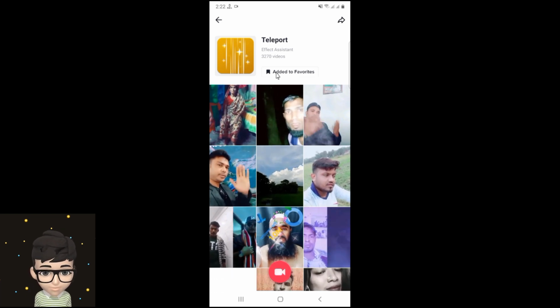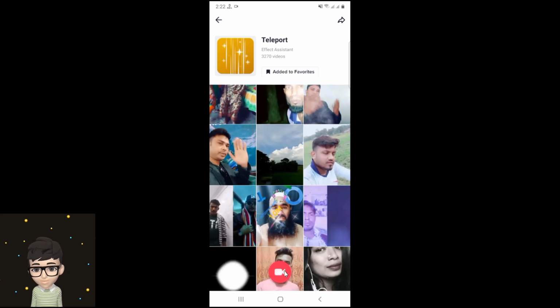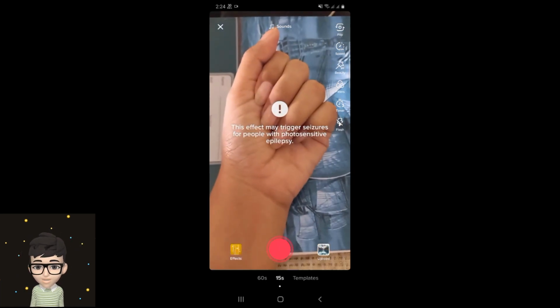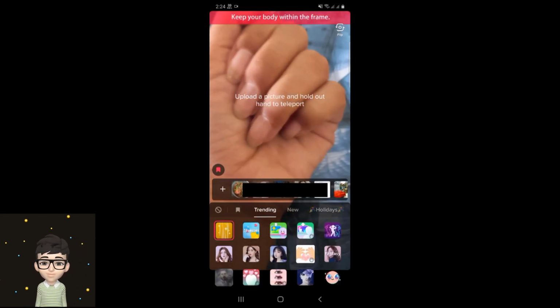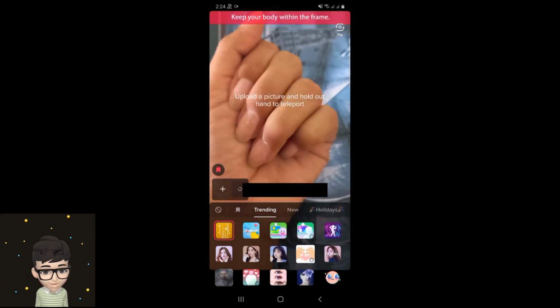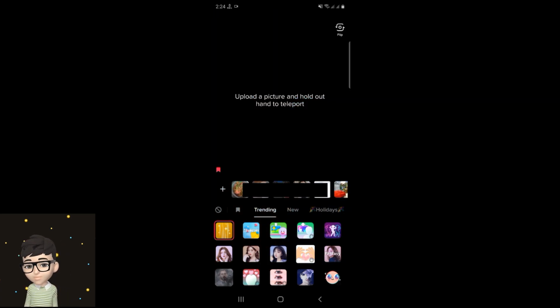If you'd like to use the teleport effect, tap the camera icon at the bottom to begin making a new TikTok. Then you'll need to add the image you want to use as the background. Once you've teleported, tap on the plus sign above the effect menu.